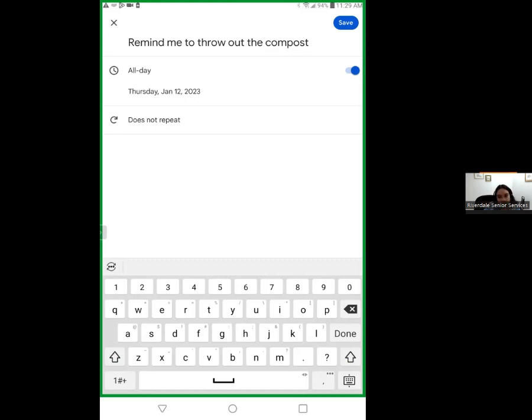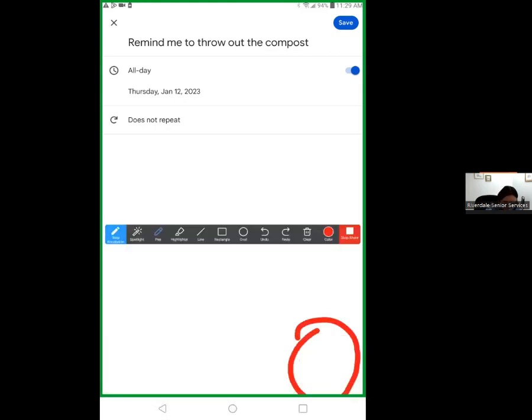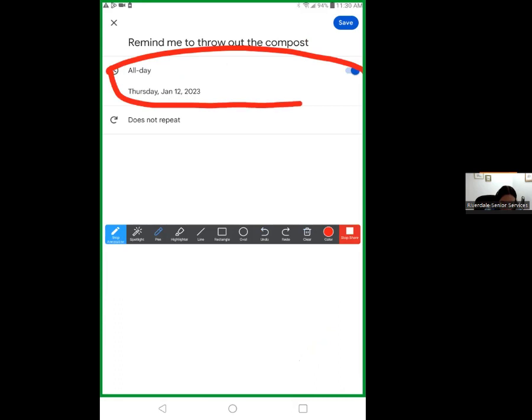And for the person on Tuesday, they said it's not something that happens all day, right? So you can see here, if I just circle it, you can see it says all day, right? So that means that throughout the day today, it'll keep reminding me, or a notification will keep popping up saying to throw out the compost. But sometimes that's just too much. We don't need it to be all day.